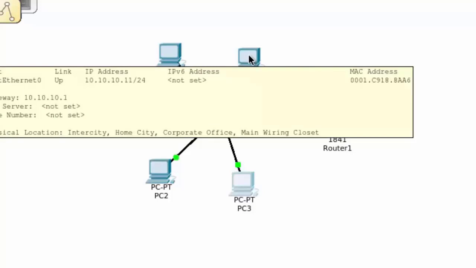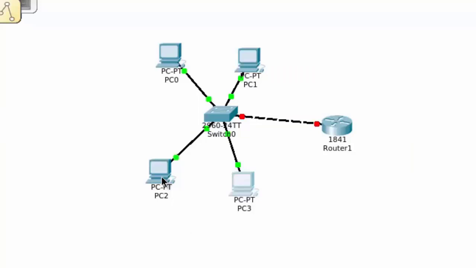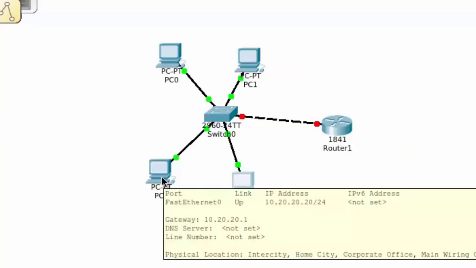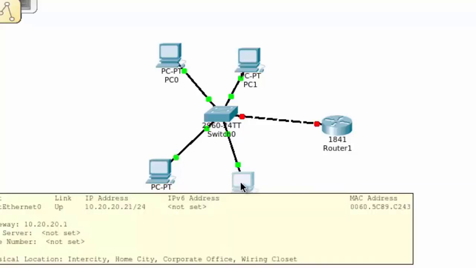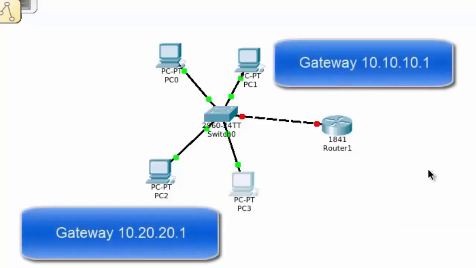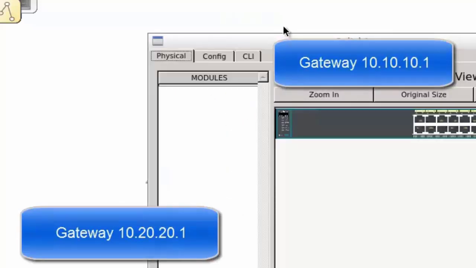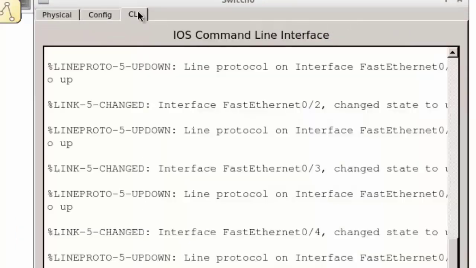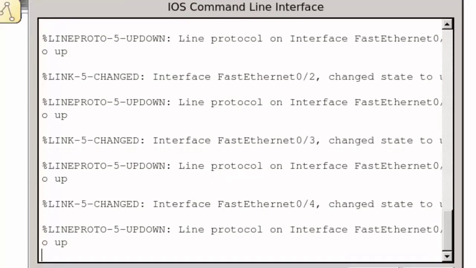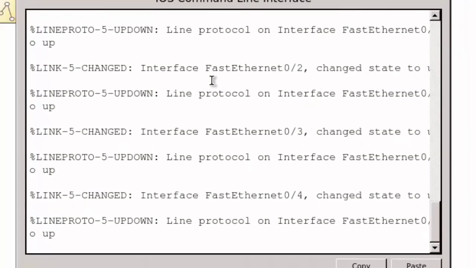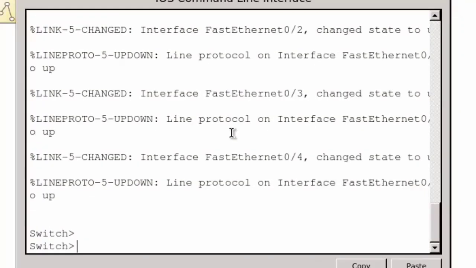I've applied IP addresses to all of the PCs, as you can see, 10.10.10.10 and .11 on the right. Default gateway is 10.10.10.1 for the top 2 PCs and 10.20.20.1 for the bottom 2. So you'll need to add the IP addresses to your own PCs, and I've just brought up the interface now for the switch in the center.